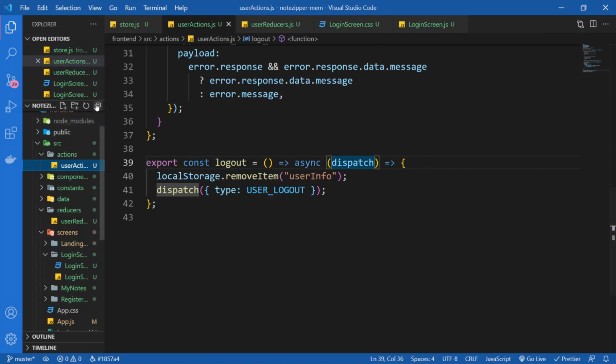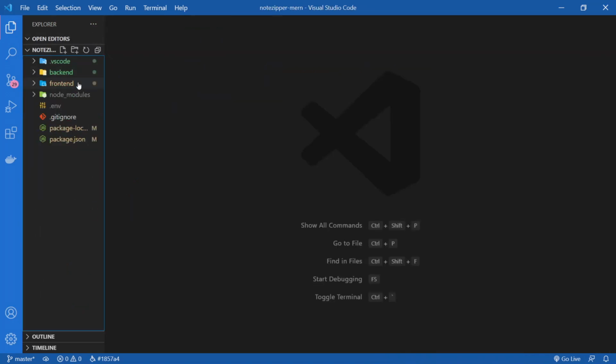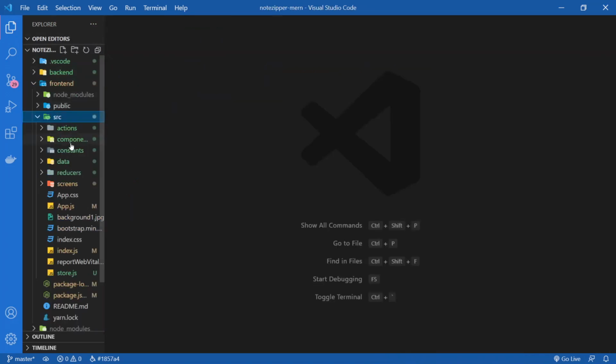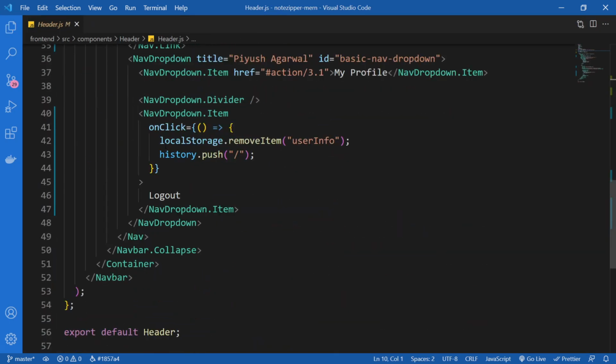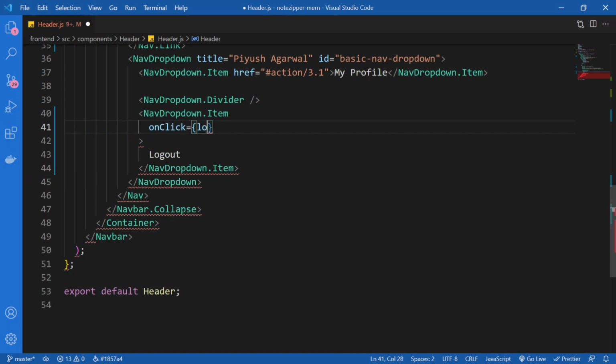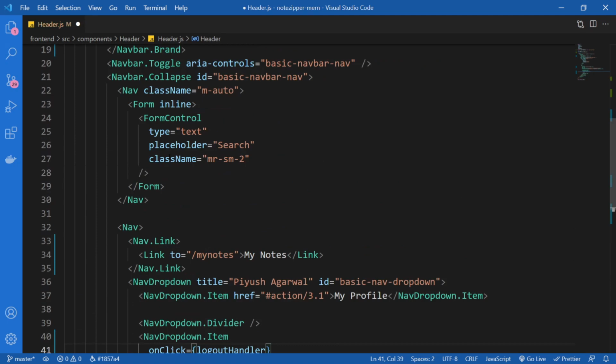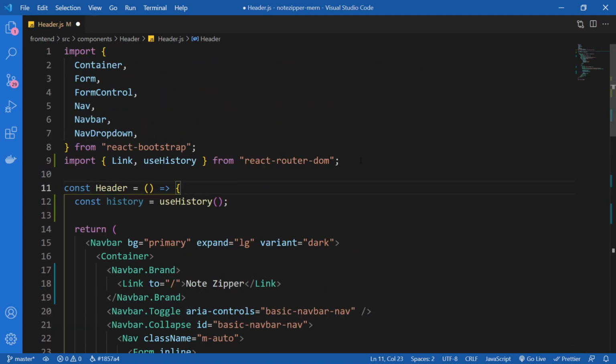So let's go to our header. Let me close all the files and let's go to src components and header. Over here you can see we have added this functionality in our logout. Let's fix this real quick. On click, we are going to not do this. We are going to call logout handler, which we haven't yet created, but we will create in a moment.